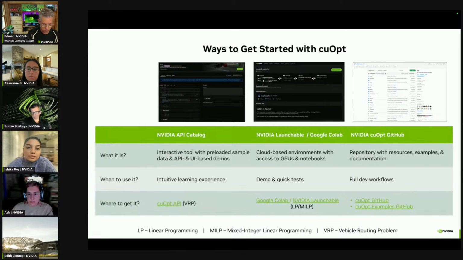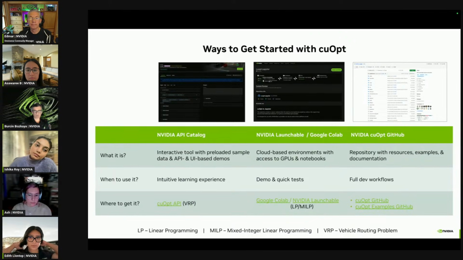Like I said before, it's also available on Google Colab and NVIDIA Brev Launchable for LP and MIP solvers. And obviously, it's available on GitHub. And we have a separate examples repo called the cuOpt examples GitHub repo that has a lot of notebooks available. And full-scale documentation describing all API options, function calls, everything.